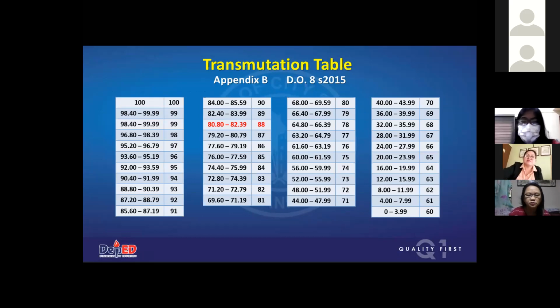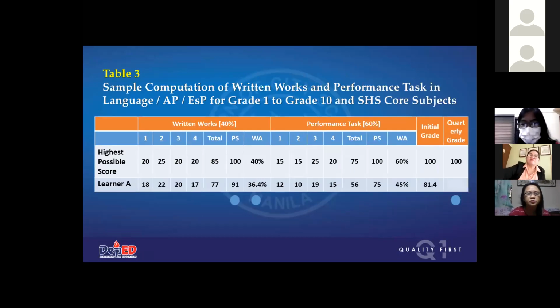We need to transmute. Okay. Ayan na po, ang 81.4 or 81. Nasaan siya? Okay. Therefore, what is the final grade now? The grade is 88. Yes, it's 88. Now, my question: is that the grade that you will write sa kanyang card? Whole number. That is correct. Yes, sir.